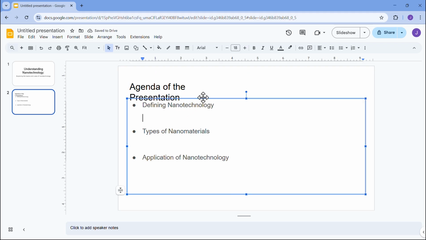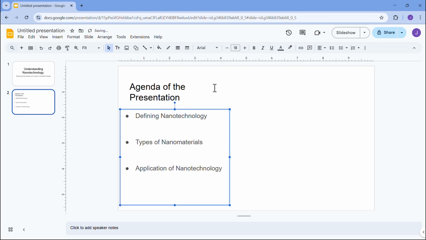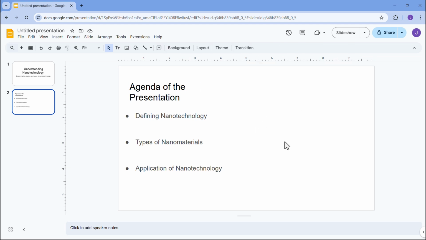We can move these text boxes around. Maybe I'll bring it down a little bit, make this shorter. And there's all different ways that we can now go about editing the way the slide looks. So even though it starts us off with a nice layout, we can switch things around anytime we like. So now we have our agenda presentation.